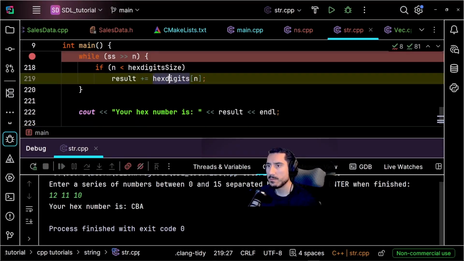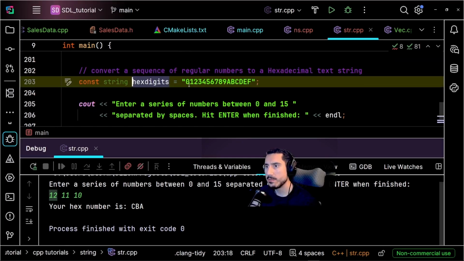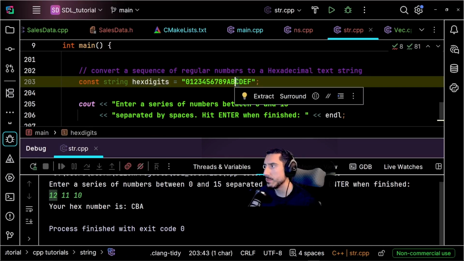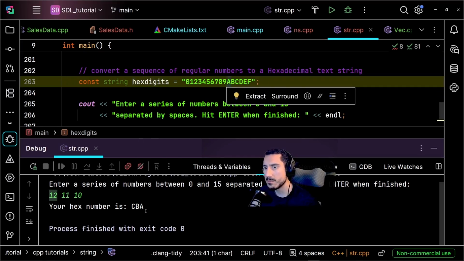And what really happened is we just accessed the string based on the number. So now if I access hex digits 12, we can just count from here: 0, 1, 2, 3, 4, 5, 6, 7, 8, 9, 10, 11, 12. This one is in place 12, index 12 in the string hex digits. And 11 is the one before it, which is B. The 10 is the one even before B, which is A. So it becomes CBA.